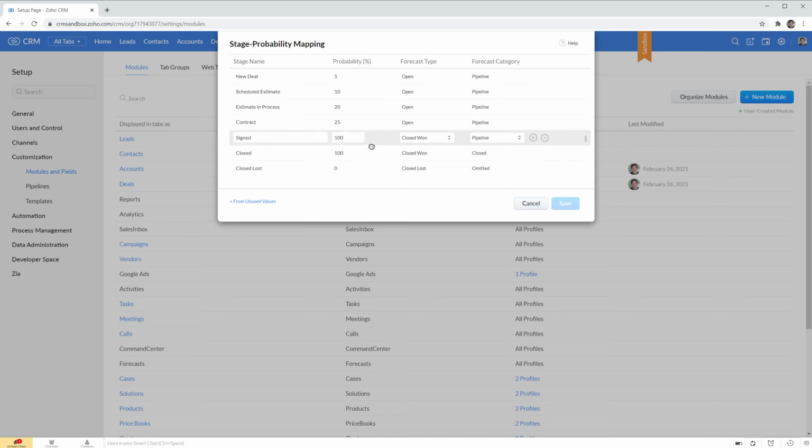To add a new stage, just hover over any stage and then click on the plus button next to it. And a new line item has been added. Now type the name of the stage.